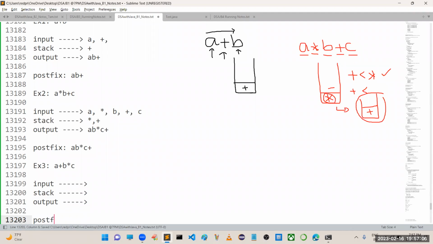Now listen carefully, friends. In this case, I am going to take an expression like a plus b star c. So we have to take a stack. Try to read the first symbol. Since it is an operand, push it into the output. The next symbol is plus. It is an operator, right? Is there any element in the stack? No. Then we have to add that symbol into the stack.